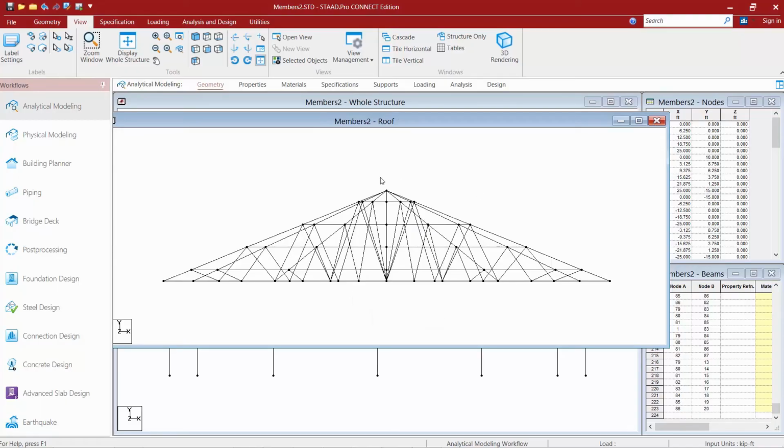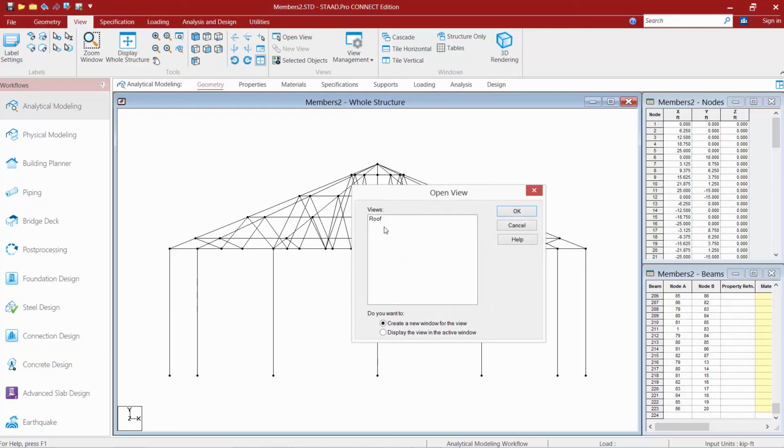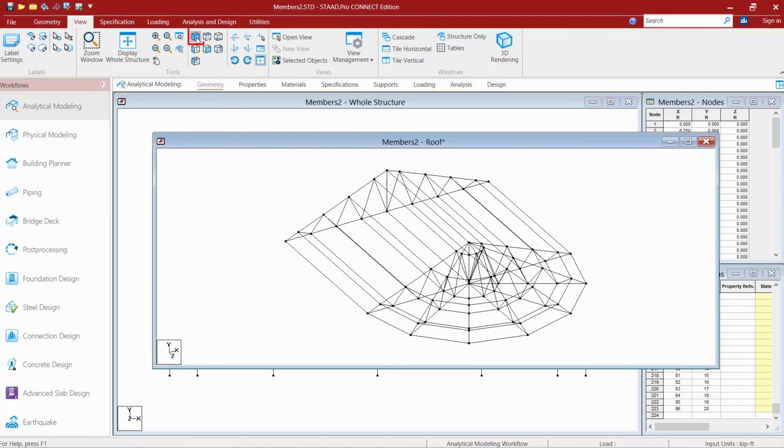That way, if I work on it as I need to, I can close it down, go back to my whole structure. And then if I want to go back to that view, I can just say open view. And I can say select the roof. And I can come right back to where I started. And in this view, I can also manipulate it. So say, for example, I want to see an isometric view. I can also do that as well.